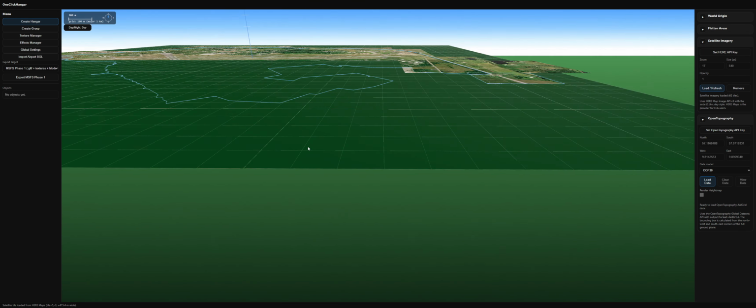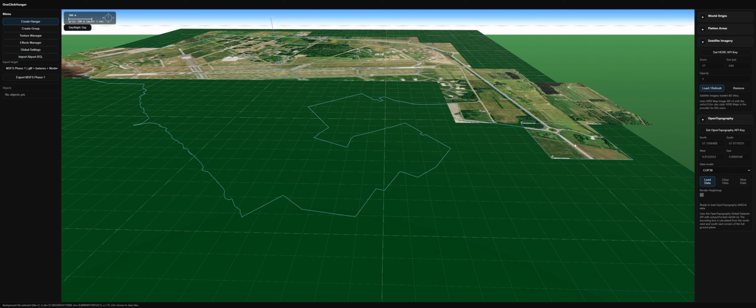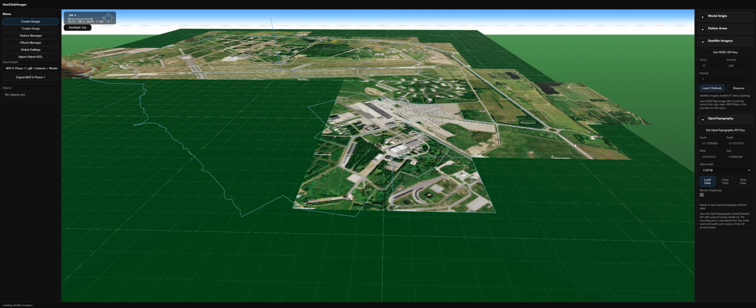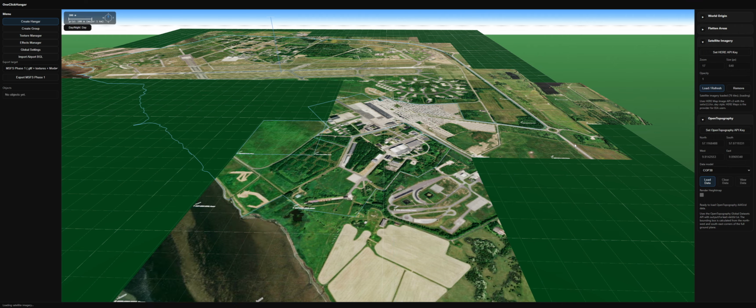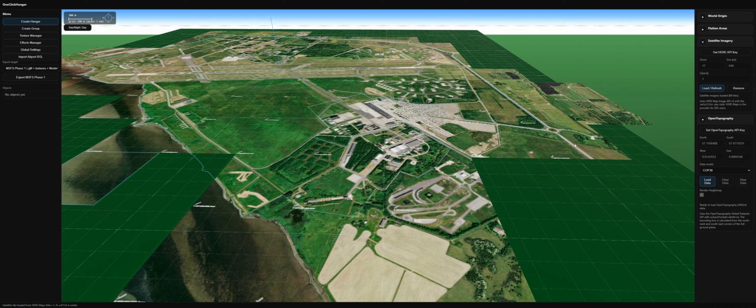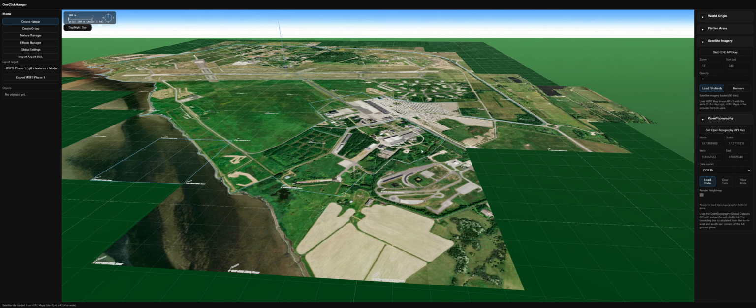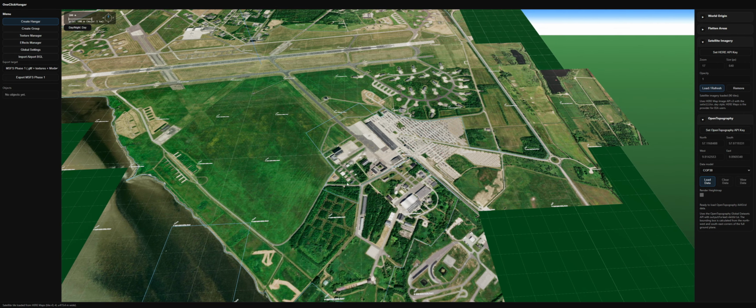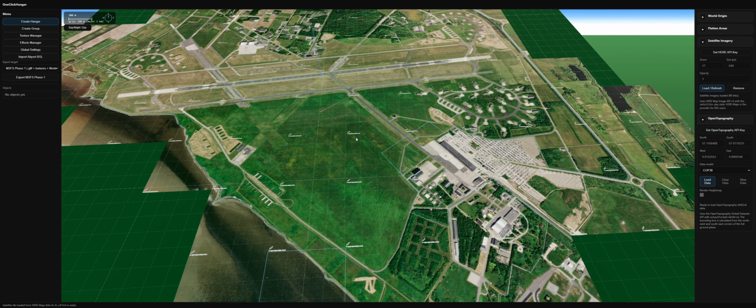I'll just move around a bit. I prefer to be looking north when I add satellite tiles, just so I can get my bearings right. Right, so we've added actually quite a fair bit.